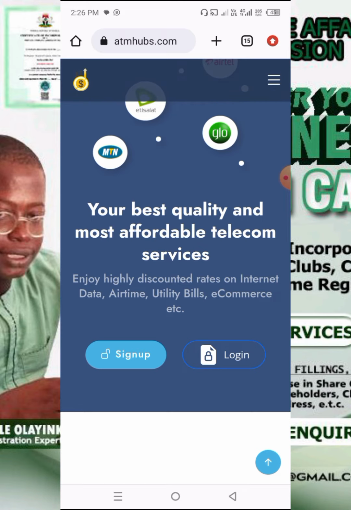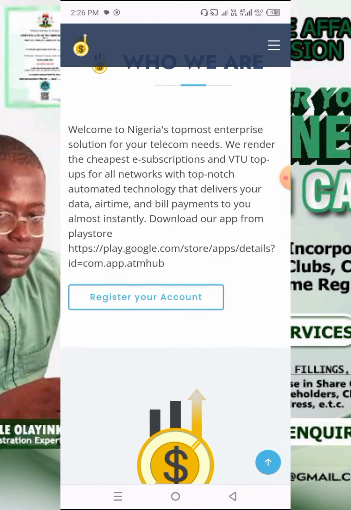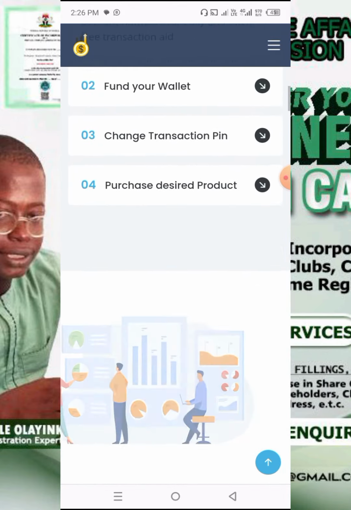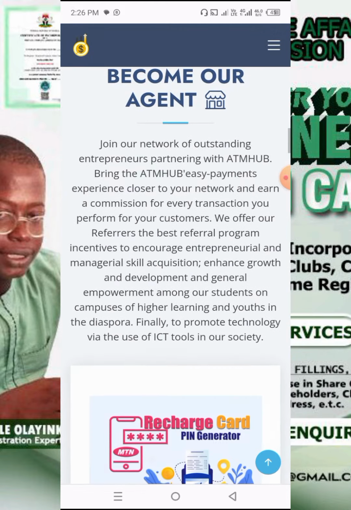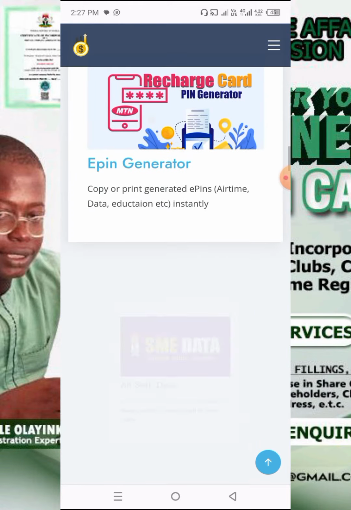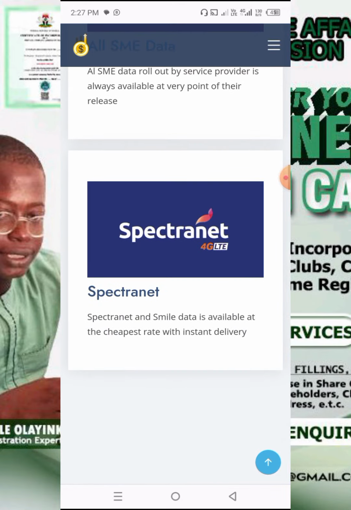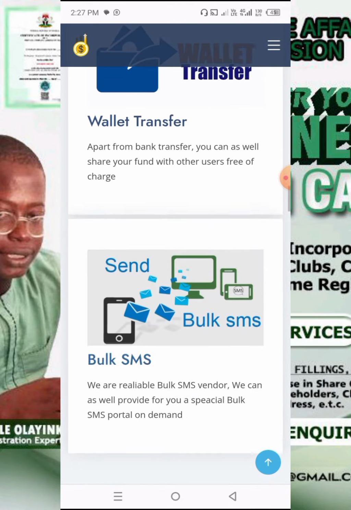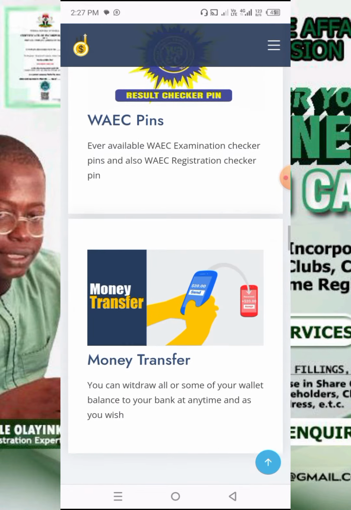So what can we do with this website? If you want to sign up, you can click on sign up or click on login. After you have registered successfully and you have logged in, you can now go and fund your wallet. Immediately you fund your wallet, you become our agent, and then you can start buying SME data, corporate data, gifting data, bulk SMS, airtime, NECO results, WAEC results.